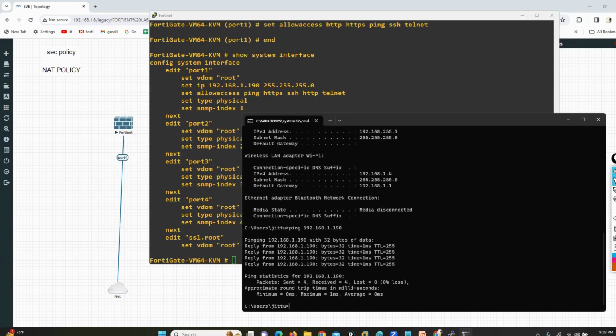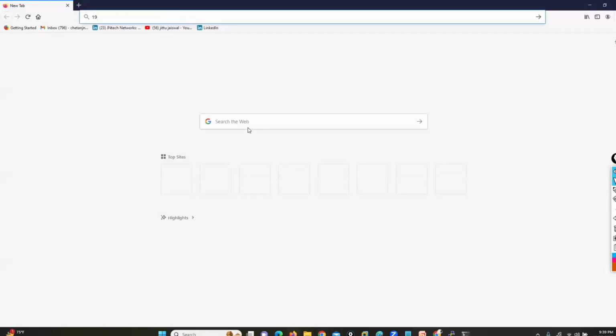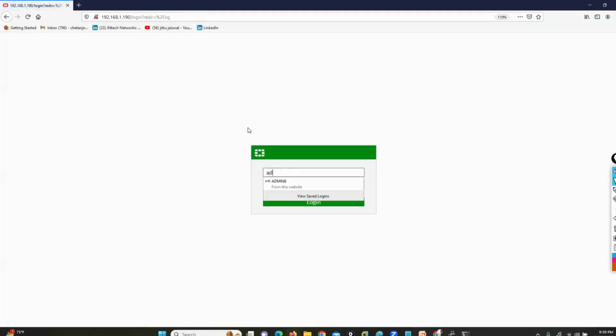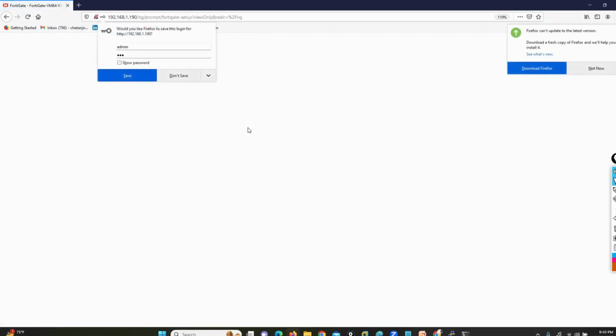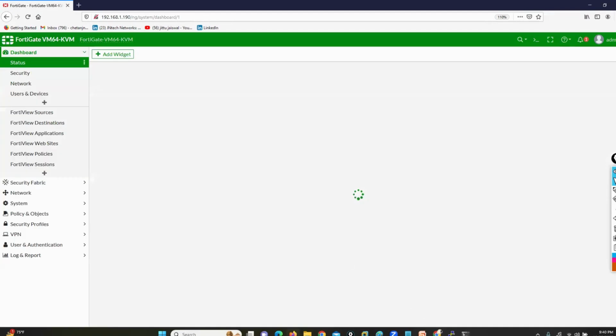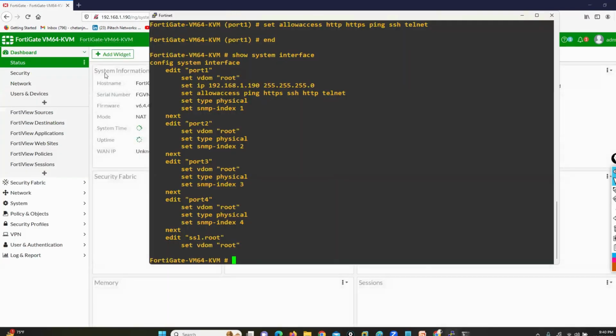If you are getting a reply, you can open any browser. You can type 192.168.1.190 and press enter. Username admin, password 123. So this is the graphical page, everyone. And this is the CLI console.